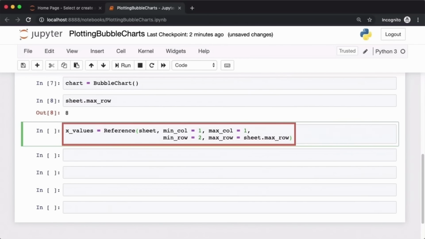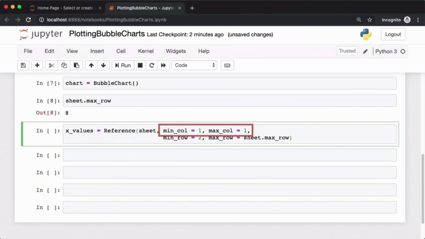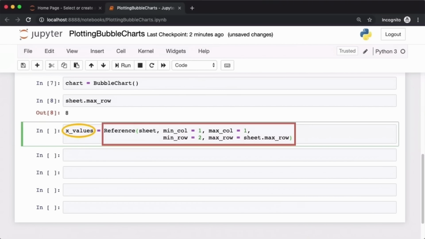We do so by specifying min_col and max_col both to be equal to 1. In other words, we are focused on column A of our data. Min_row is 2 and max_row is the sheet.max_row. In other words, we are going to pick up the range A2 through A8 and store the corresponding data in our variable called xvalues. These represent the years 2012 through 2018.